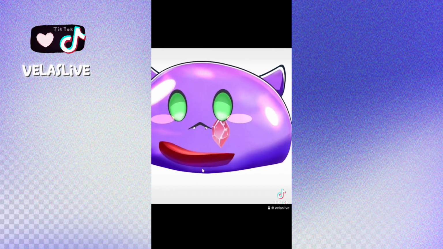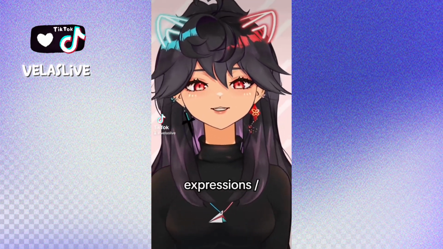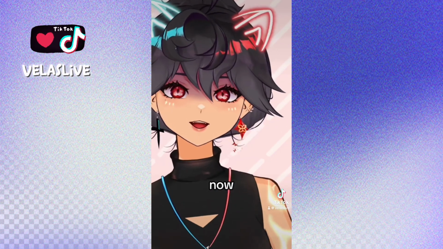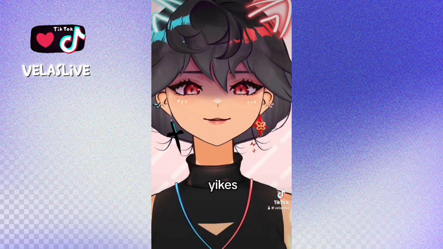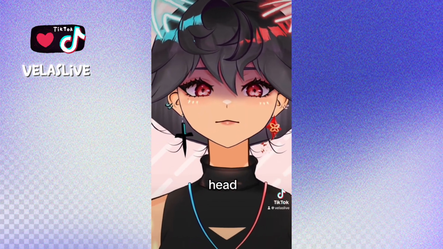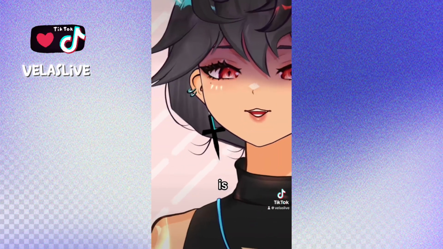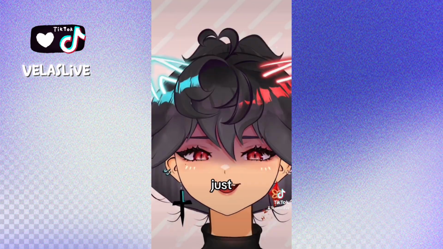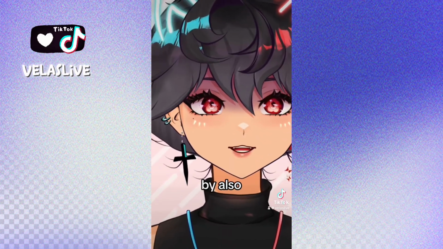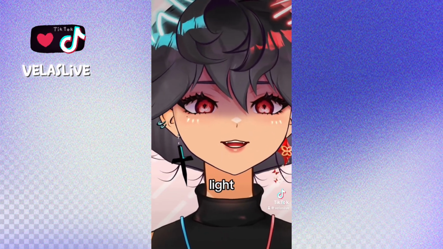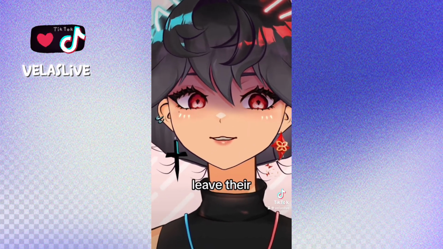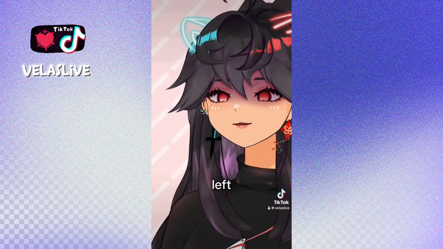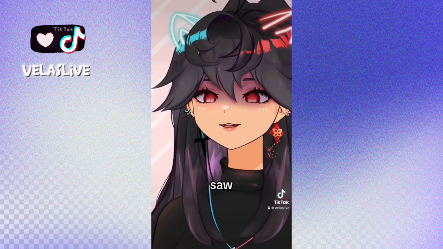Here are 4 ways you can make your expressions a little bit more interesting. Now, a common expression on a VTuber model is this dark forehead, yikes, where the hue makes the top of the head look a little bit darker. This is all good and fun, but a way to up it a little bit is by also taking the shine and light away from your VTuber's eyes. You can even just completely leave their eyes empty. Got nothing left to fight for. Whatever they just saw is so sickening.